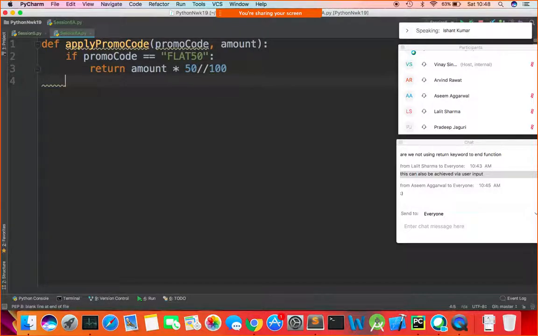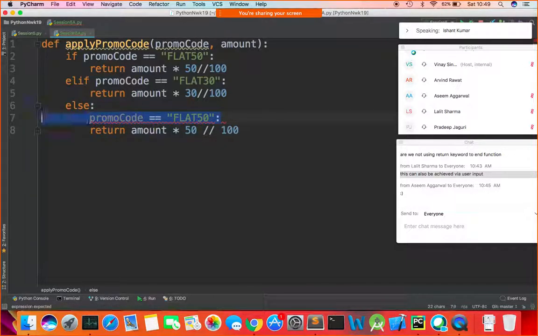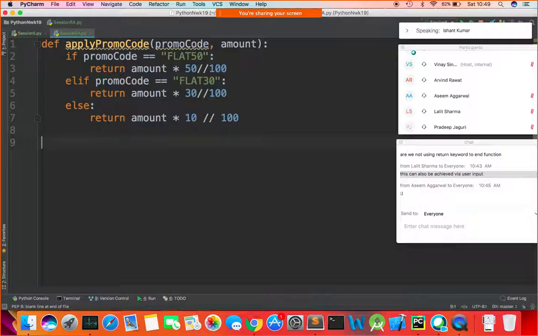Now there can be a case of elif. Maybe the promo code is not flat 50, so the promo code may be flat 30. Here I'll return 30 divided by 100. And there can be an else case for anyone else, where we are just going to offer a flat 10% discount. So this is a function where I'm returning something: I'm taking an input, checking that input, and using another input to return back a discount.